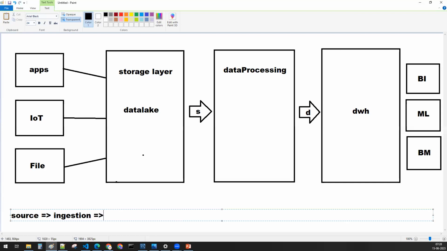After that, you are trying to store the data in the storage. And after that, you are doing the data processing. And after that, you are trying to store the data in the data warehouse for analysis purposes. And finally, you're going to do the dashboards or reports, or ML models, whatever it is. So this is what a data life cycle is.